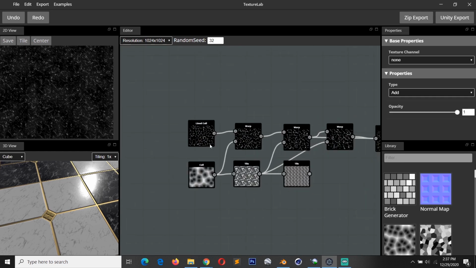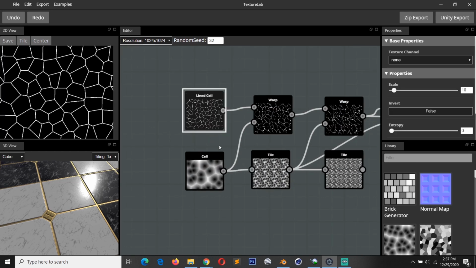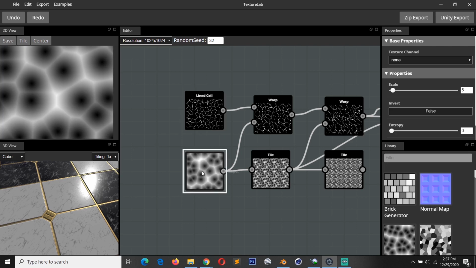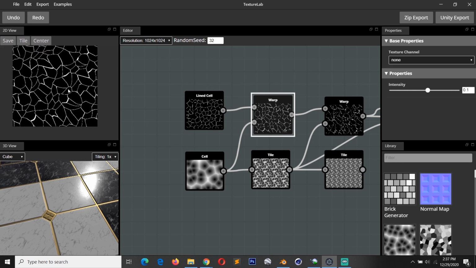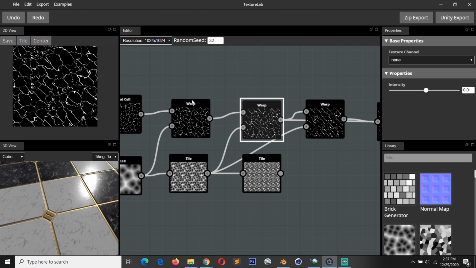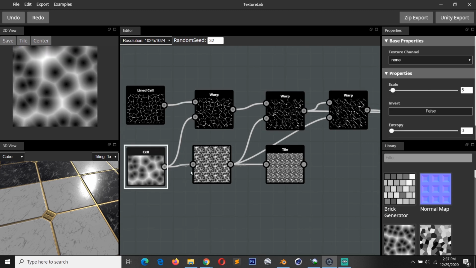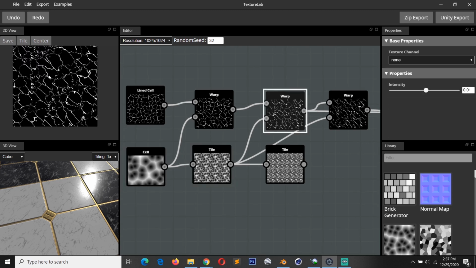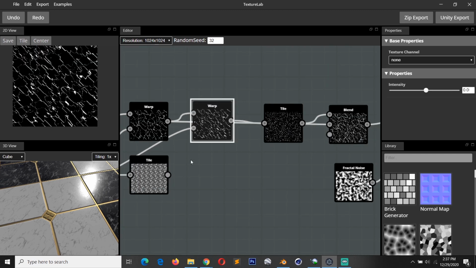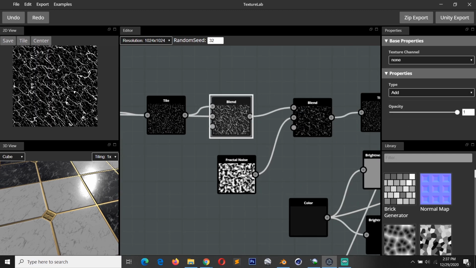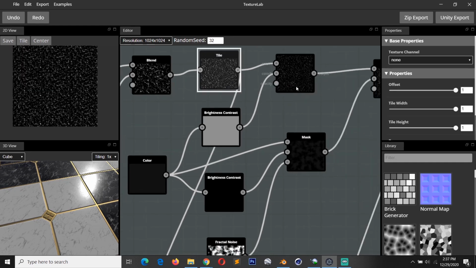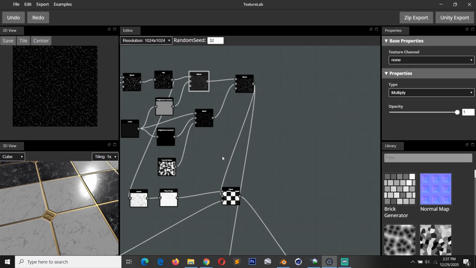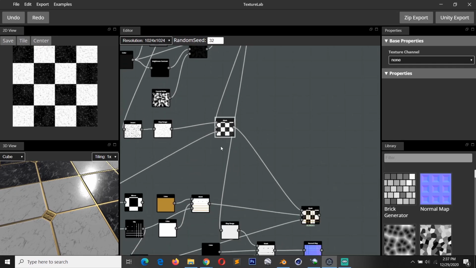So he started off with a lined cell noise texture, and then used a warp node to warp it a bit, and then warped it even further with a cell texture to get this kind of effect, and warped it even further, tiled it, blended it even further, then tiled it even further, blend, and finally mixed it with this.